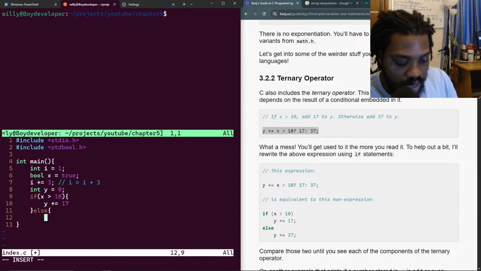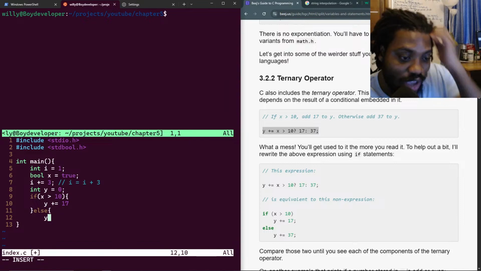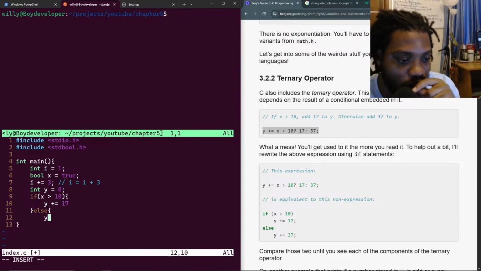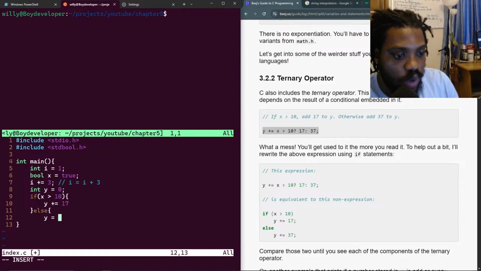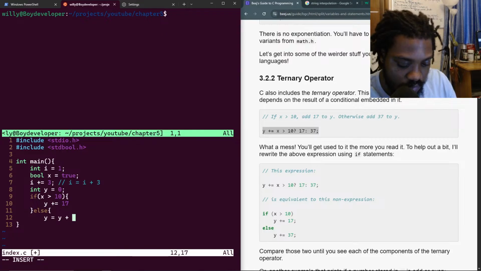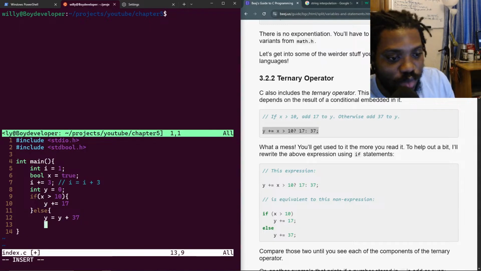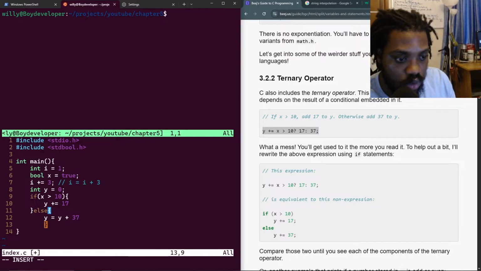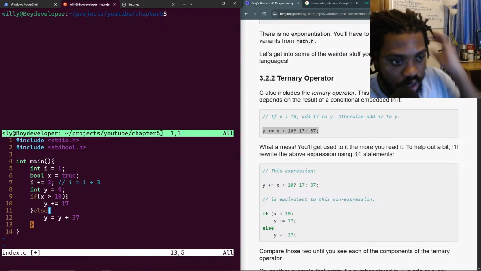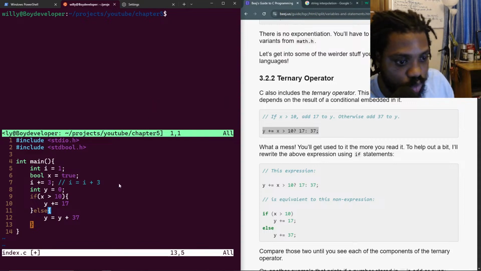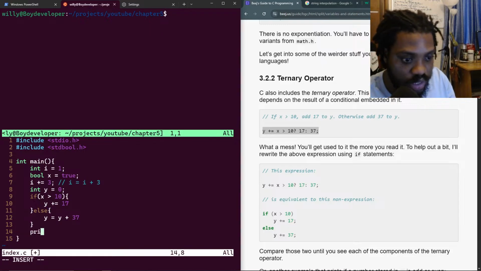And then I'll say else y plus equal, or actually, we should make it y is equal to y plus 37. Now you can see these statements are all the same, but the difference is that one is more verbose than the other. So at the end we need to print out the value of y. So I'll say printf.